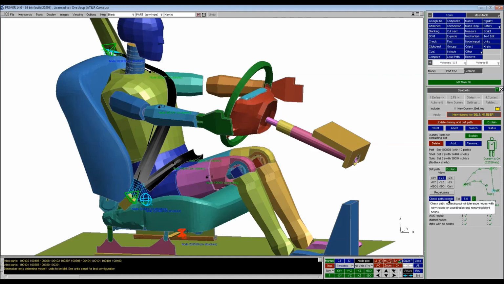So I've got check path coordinates, and that looks at each path point which has a node associated with it, and if the node is latent or it's more than the tolerance of 5 mil away there, the node would be removed from that point. So that would break the associativity between the current point and the previous dummy node.